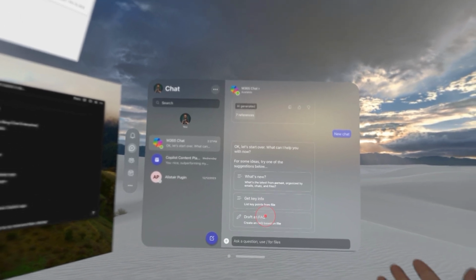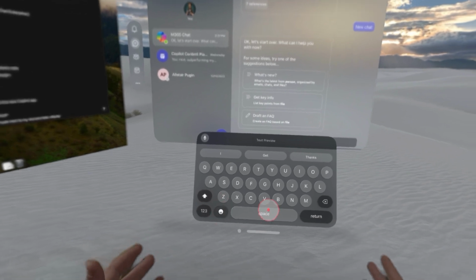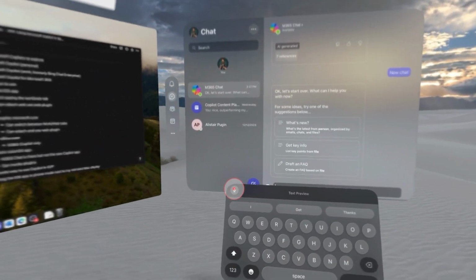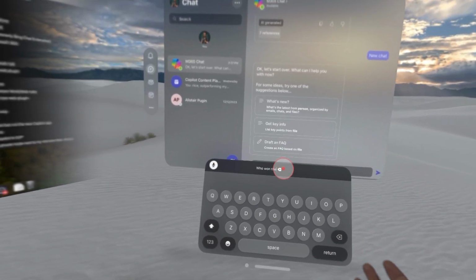And what I found when I logged in with my Sandbox account is there's M365 chat. So again, this is Microsoft 365 Copilot. If I click on this, I can dictate, I can type with my hands, I can type with a keyboard, or I can dictate who won the Super Bowl yesterday.